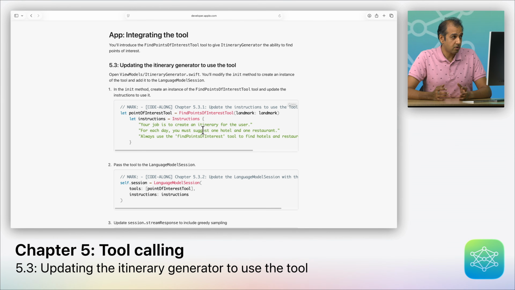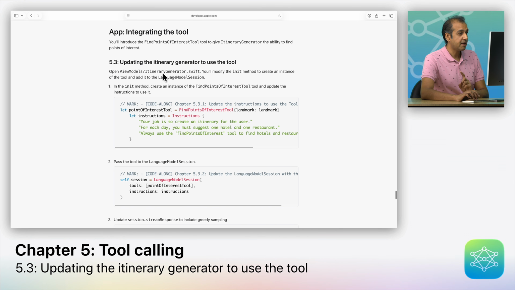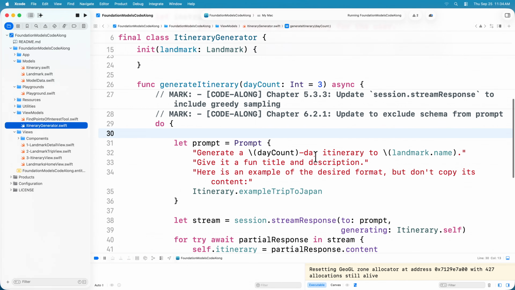So now that we know how a tool works, we defined the tool, we tested the tool in our playground, we're now ready to update our itinerary generator.swift file to incorporate our tool into the app. That's what we'll do in section 5.3. We'll make our code changes to itinerary generator.swift. Feel free to copy and paste this into your files. The key changes, as you see here, we'll be making is to update our instructions, create an instance of tool, and also pass it to our language model session. Let's head on over to Xcode and open up our itinerary generator.swift.